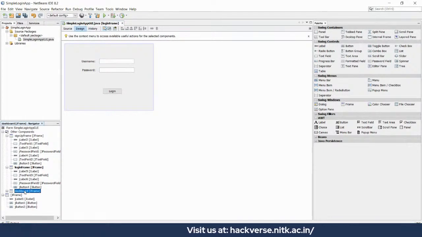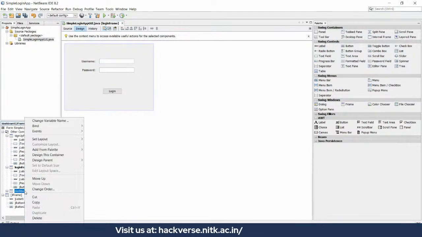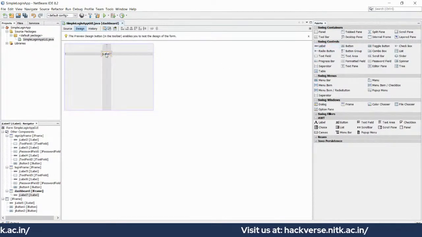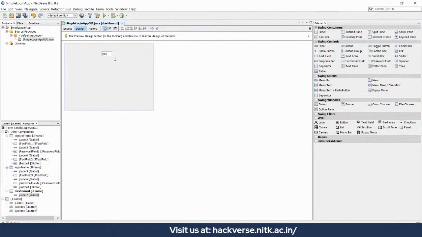I don't think we need much on the dashboard, but let's just add something over there anyway. Let's go to the dashboard and design this container, and I'll just put a little hello, I think.